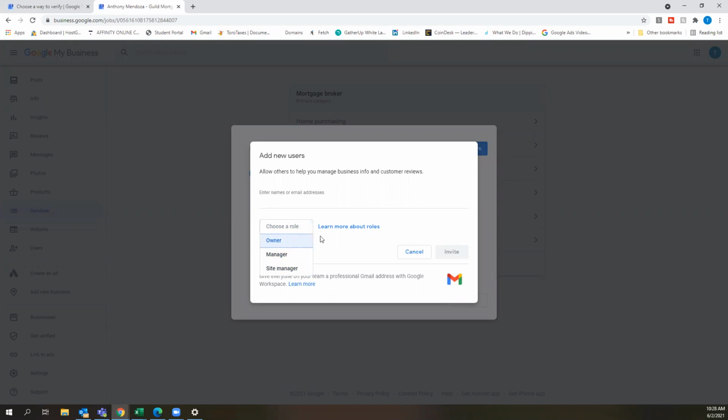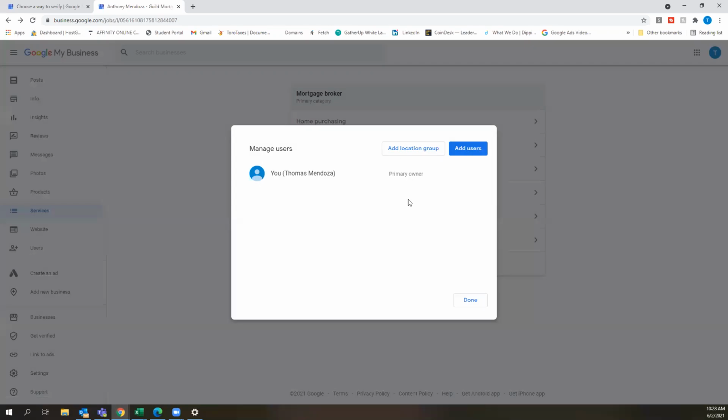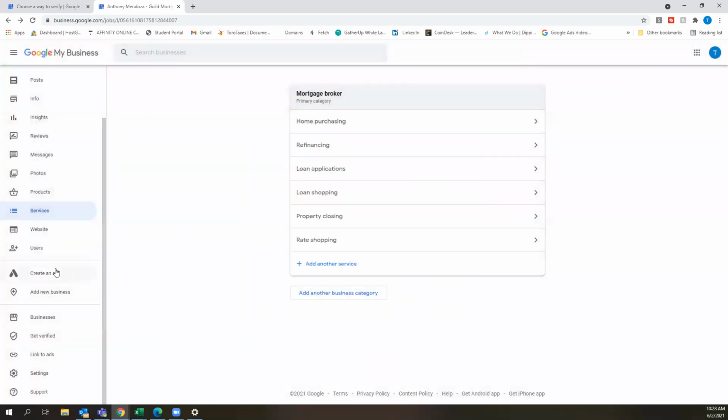Owner is going to give them all properties. Manager is just going to let them manage a page, add stuff in there without being able to delete you off of it. So if it is a marketing company or an assistant, add them as a manager, not an owner. Owner would be if you're a partner with somebody that you really, really trust that won't delete this from you or take it from you later on. And that is it for getting it set up.